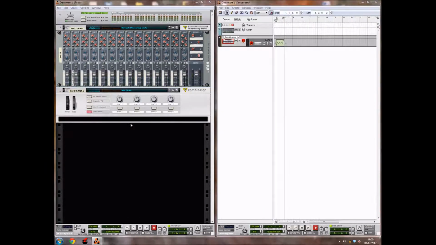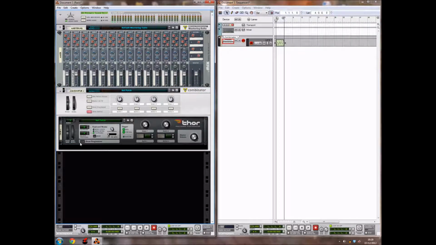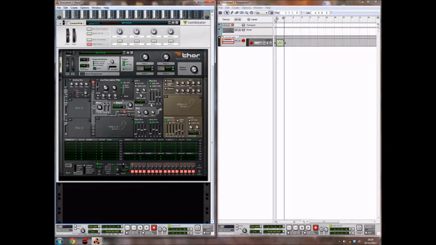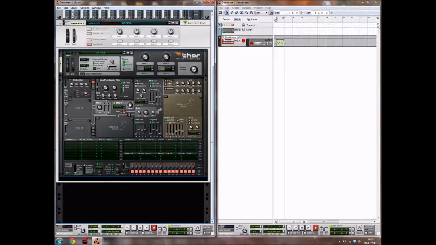So with due course, let's get on with the tutorial. You want to start up a new Reason file, and create a combinator. Inside the combinator, right click and create a Thor polysonic synthesizer, and click the show programmer button. If your Thor doesn't look like this, right click and click the initialize patch button. This resets your Thor to a blank state.